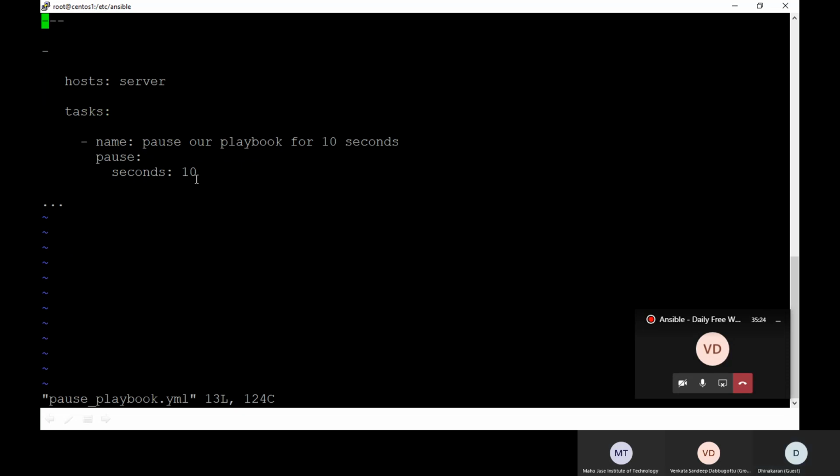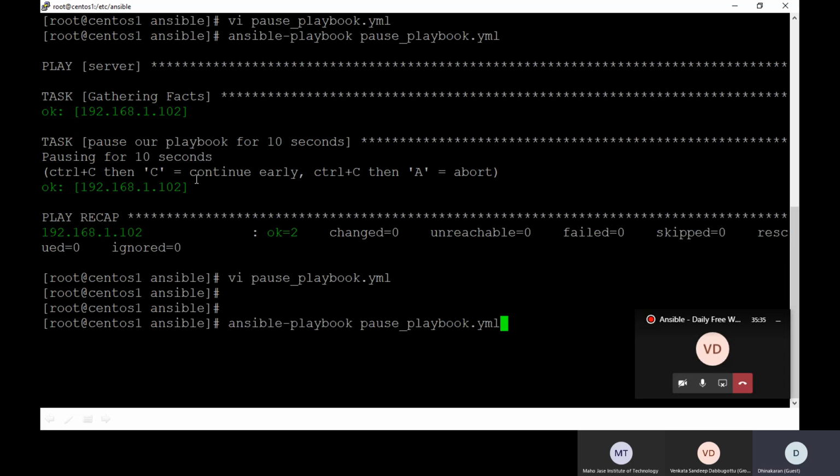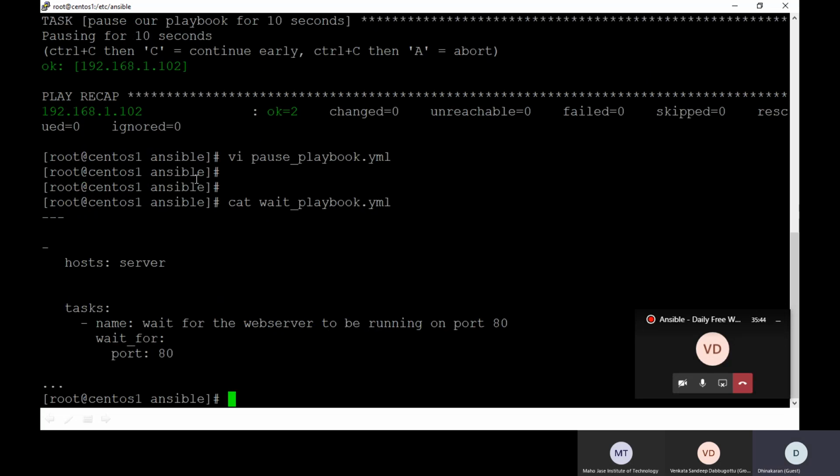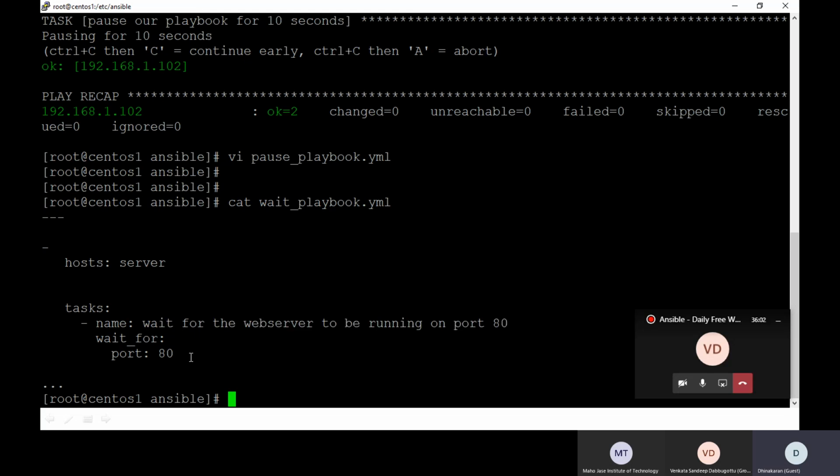Okay, escape. I'll give one more example for the wait_for module. I'm going to check the wait_for module. This play also I have not written properly. The host is the server, my task name is wait for my web server running on port number 80. It waits for a reply from port number 80, and then it's going to wait.